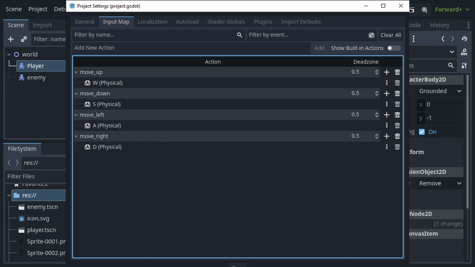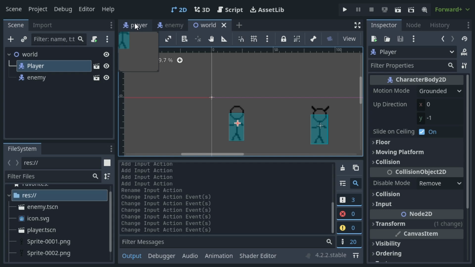Now I'm just going to use the WASD keys for this, get rid of the cursor keys. Go ahead and get back to our main window here. Now we need to let Godot know that this input, so when we hit W, is going to call the action move up. But what does move up mean? Well, here is where we get into a little bit of programming.